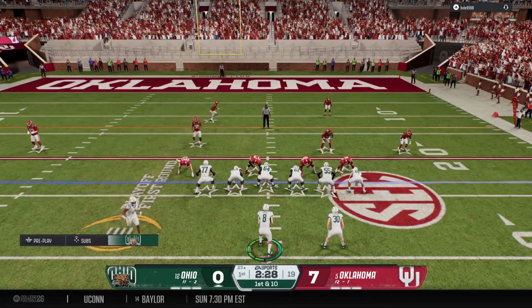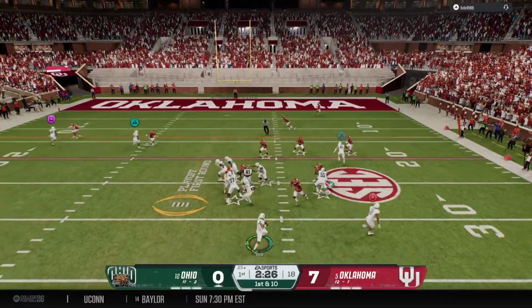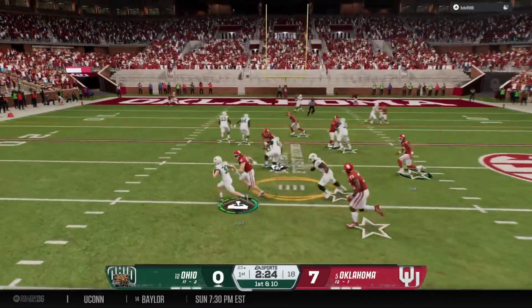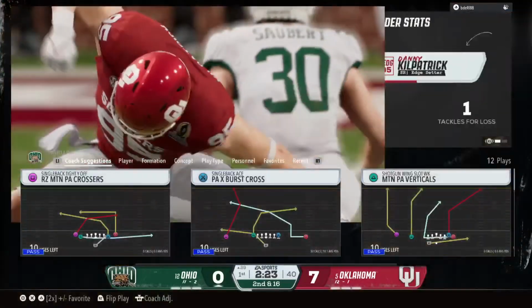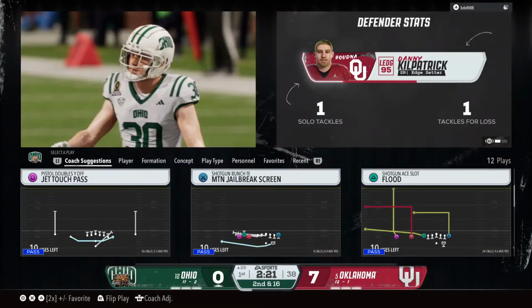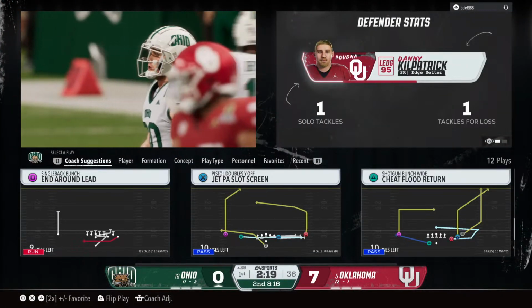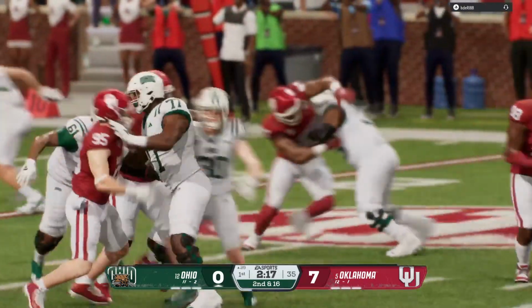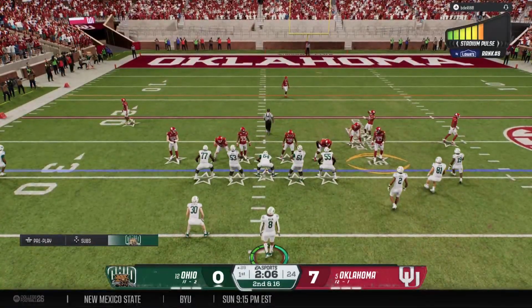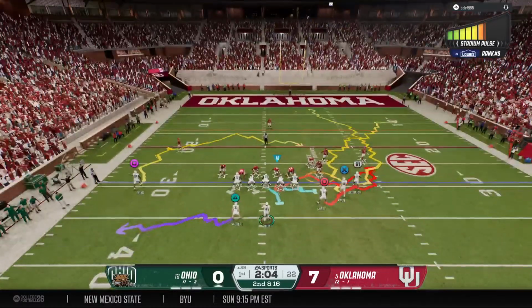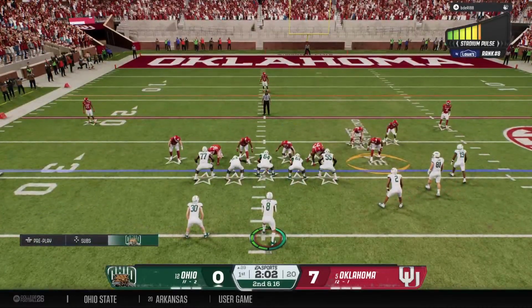Pre-snap motion from the receiver. Looking to throw it again. Looking to set up a screen pass here. Play never had a chance. Defense grabs him for a loss. Yeah, Chris, not an ideal play here when you throw the football and you go the wrong direction. I think we've got to look at the playbook here to see how we can try to make those yards up. Offense getting set. It's 2nd down.